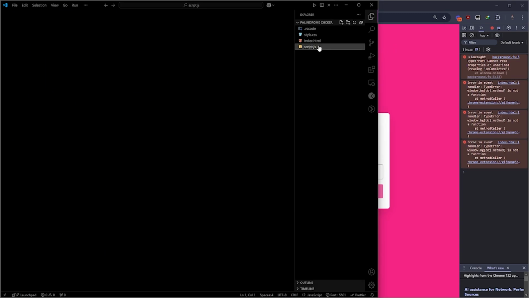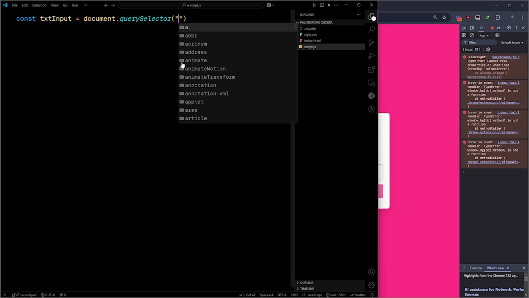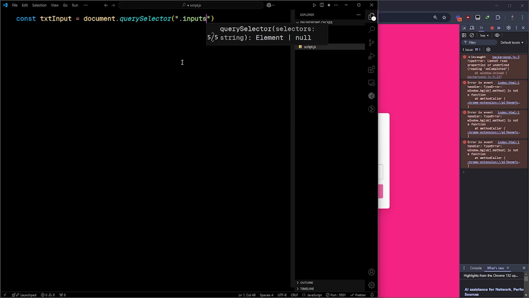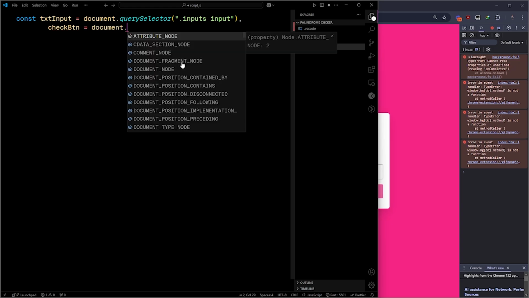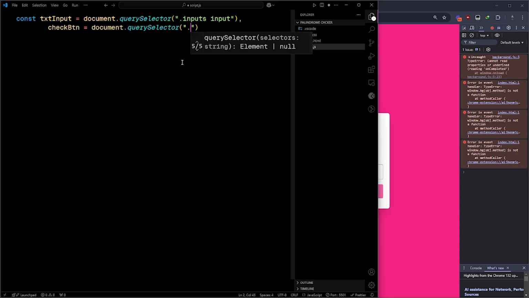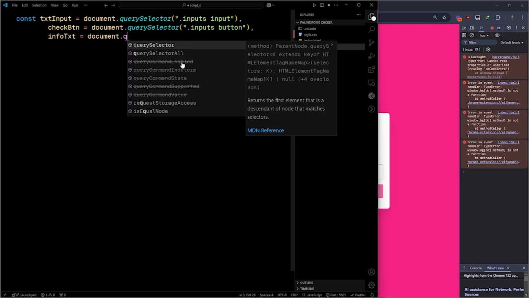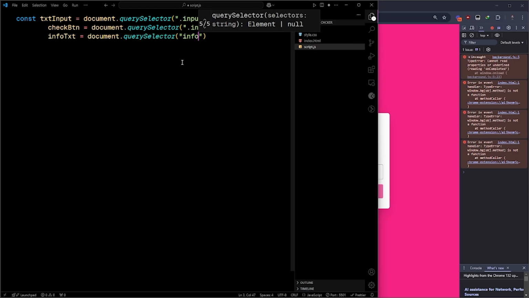Go to script.js. First let's select everything we need. Const text input, document.querySelector input dot inputs, comma here and check button, document dot querySelector dot input button, and the final one is info text, document dot querySelector info-txt.